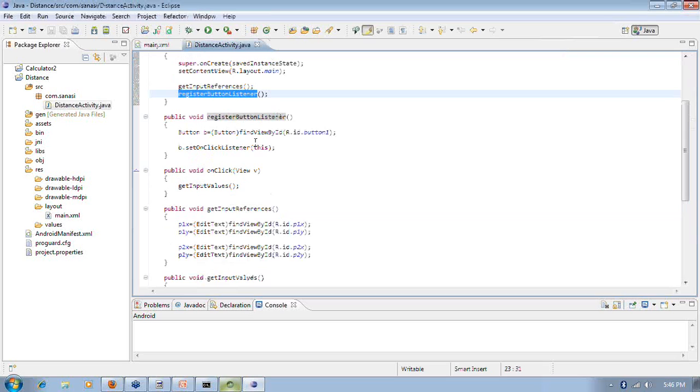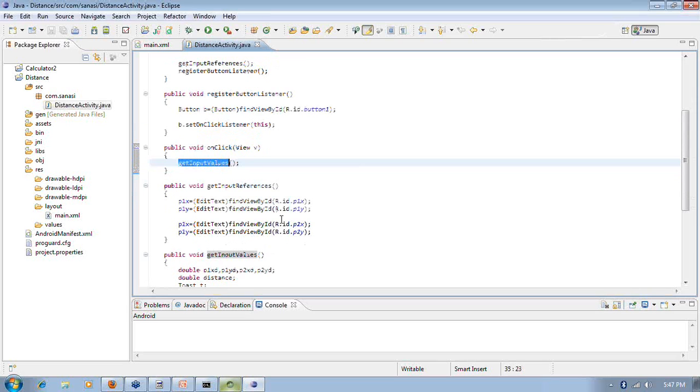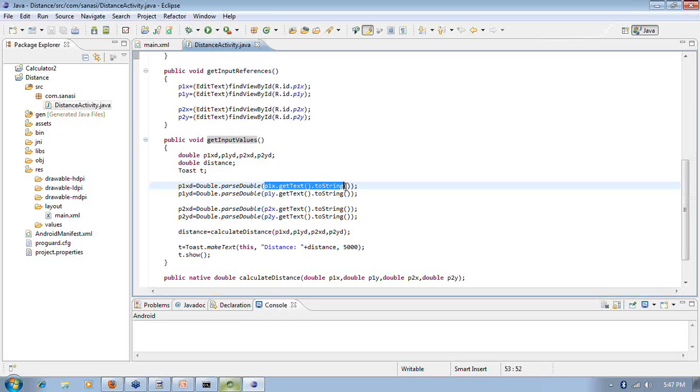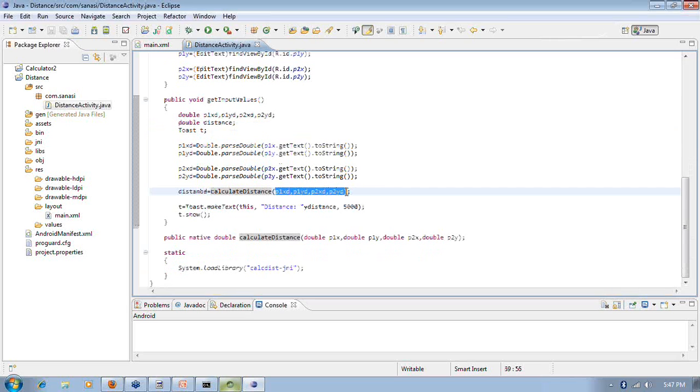All right, so once the button is clicked, what we do here is we call the get input values method, and you can guess what it does already. What it does is it's going to extract the values for all the 4 text fields, and it is going to convert them into double values. All right, then what we do after that is we call a function called calculate distance, and we simply pass it all these 4 parameters. Okay, and of course you can imagine that inside the calculate distance method we have the standard distance formula being applied.